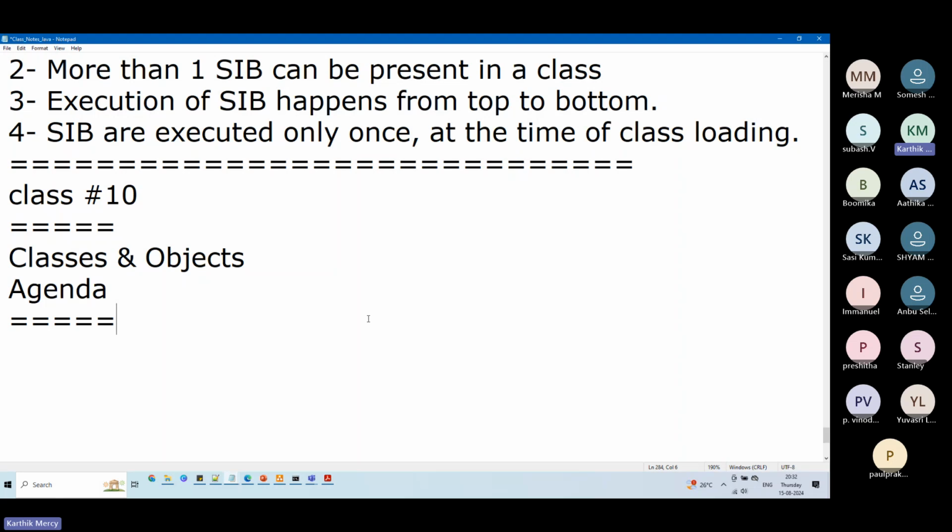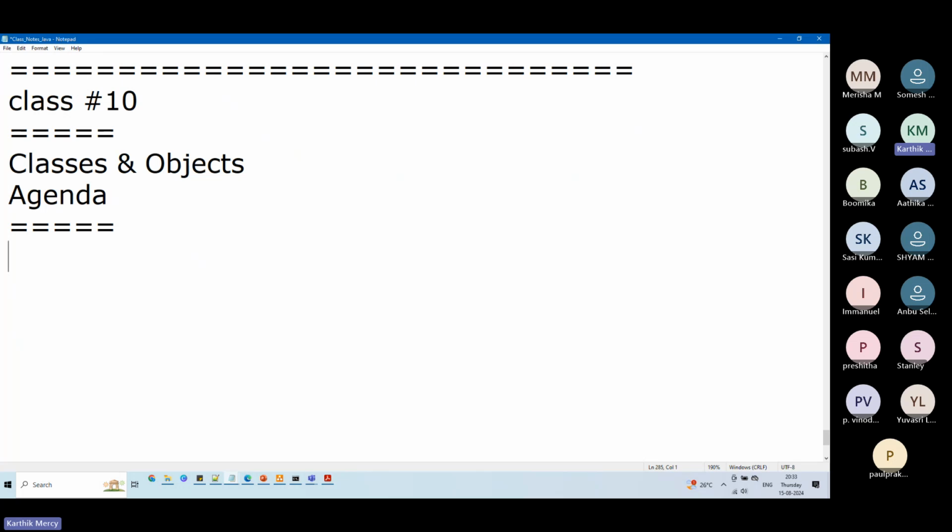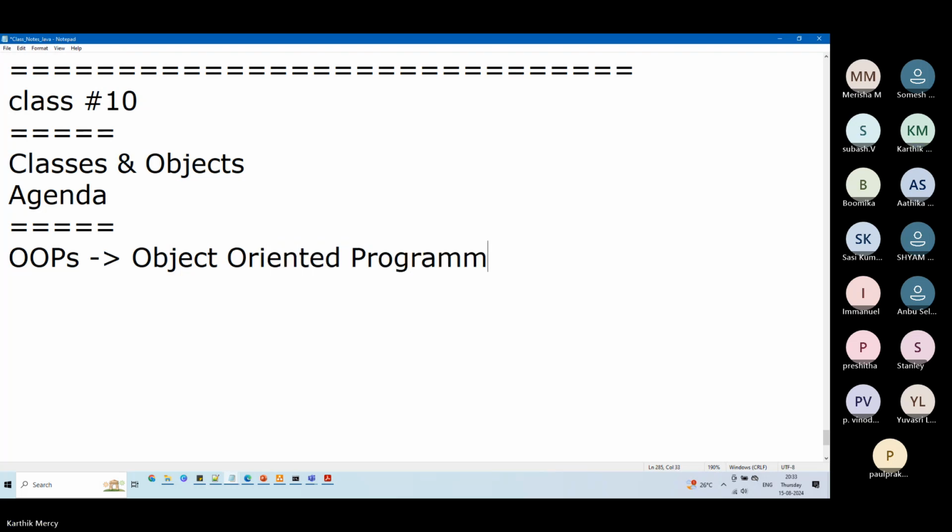Okay. I want to speak a little bit about classes and objects. Whenever you speak about Java, people say that it is an object-oriented programming language, which is OOPS. Java is an object-oriented programming language.